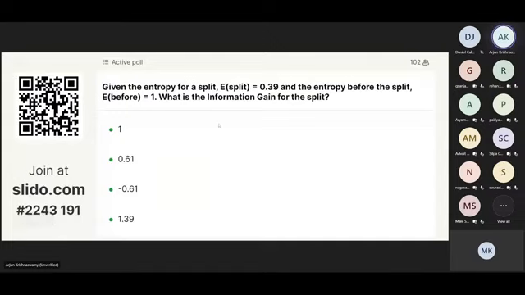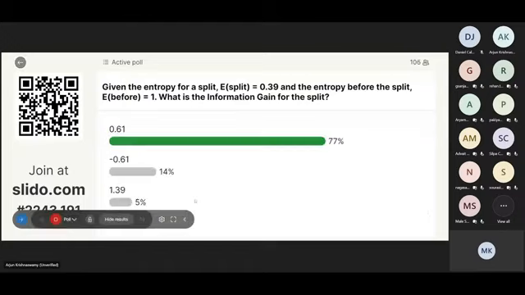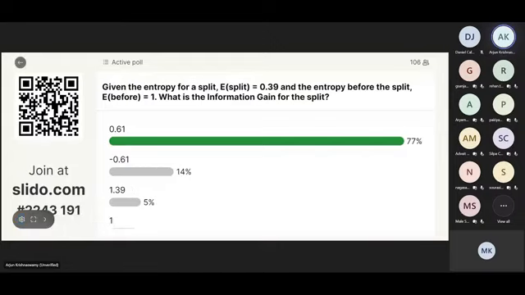I don't see any new entries in the poll. I think I'll just show the result, and it's pretty obvious as well. Yeah, 0.61, that is the right answer. I know it's a bit confusing. People have chosen minus 0.61, but it's E before minus E split. E split is the weighted average. So it's 1 minus 0.39, which gives us 0.61.